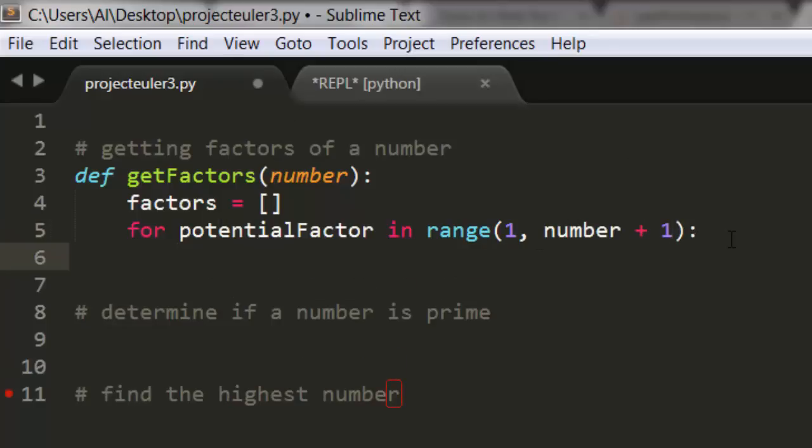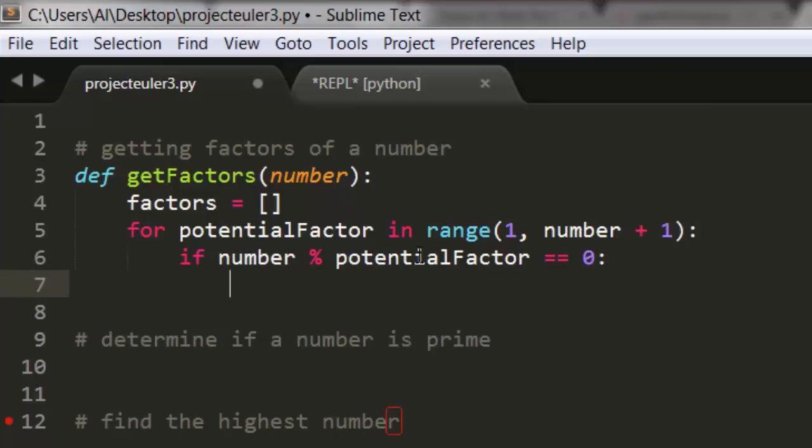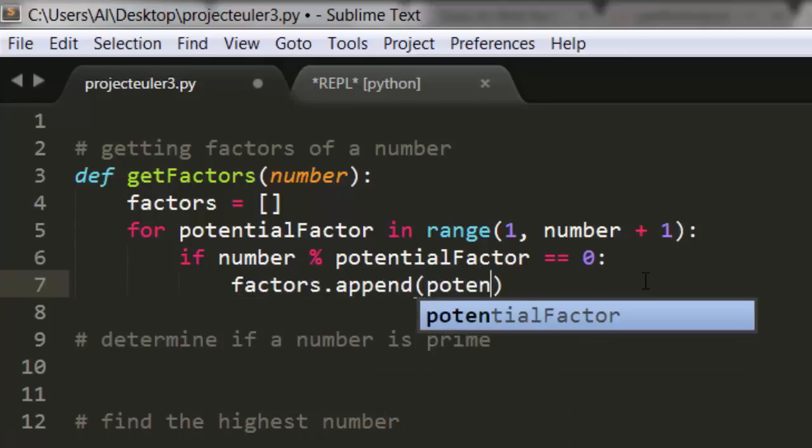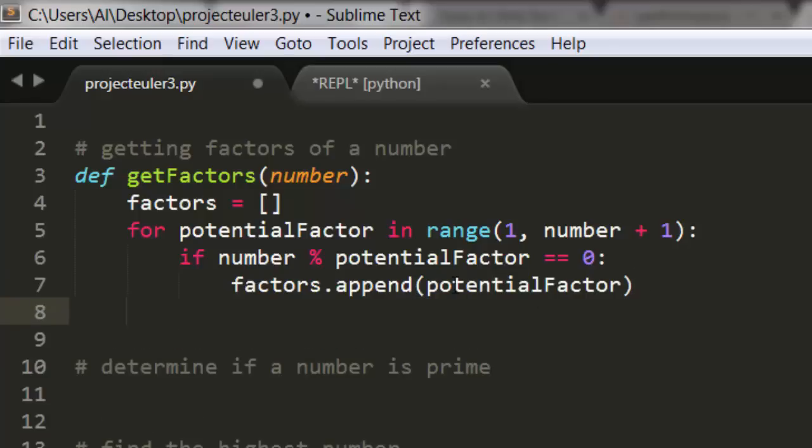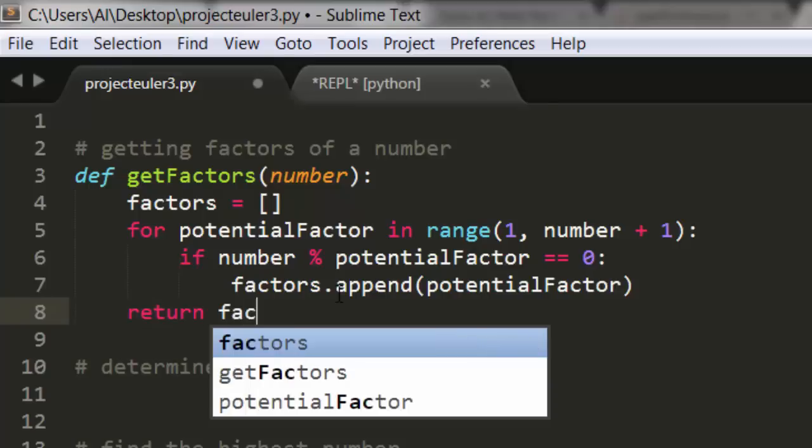So now let's just check if we can mod the original number by this potential factor, and that results in 0, then we know that that potential factor is in fact a factor. So if number mod potential factor is 0, then potential factor is a factor of that. So we'll just get our factors list and append potential factor to it. And once we've iterated over this full range of numbers, we should be able to just look at that list.